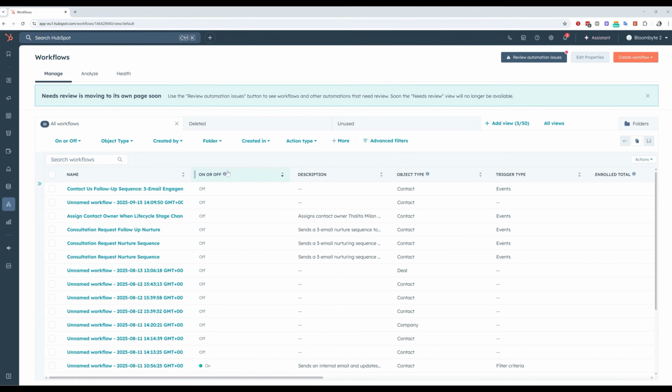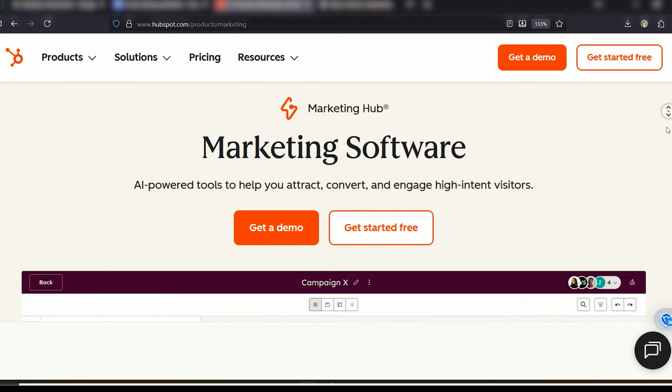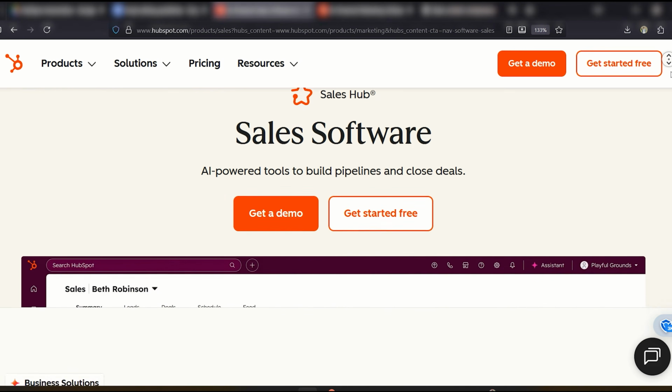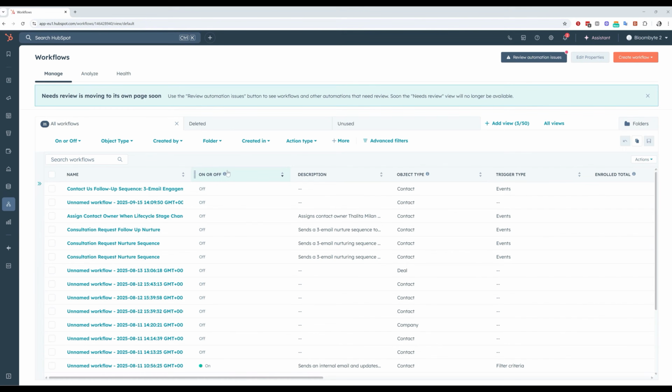Before we dive into building automation, it's important to know that both workflows and sequences require access to specific HubSpot subscriptions. Workflows are available in the Marketing Hub Professional and above accounts, while sequences live inside the Sales Hub Professional and above. So if you don't have these options in your account, it's not you, it's just your plan.